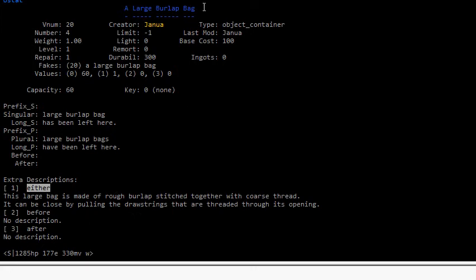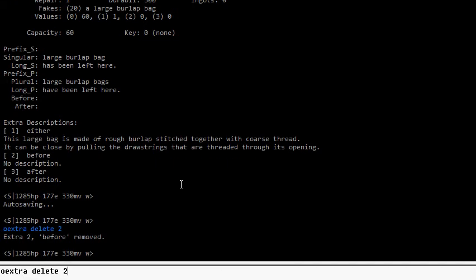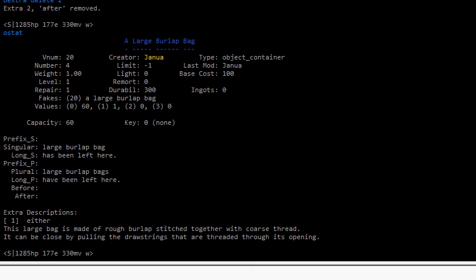So this bag is not an interesting object. There is no before and after, and if it's not an interesting object, I do not want you to write a before and after. So it just has an either. We'll delete those two. I just wanted to show you what they would look like if you created them. So you would have to type extra new and then the name of the extra description.